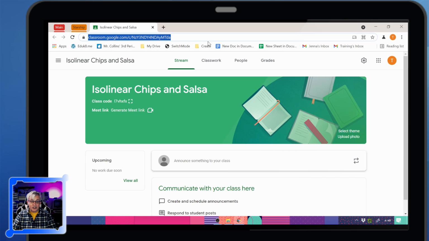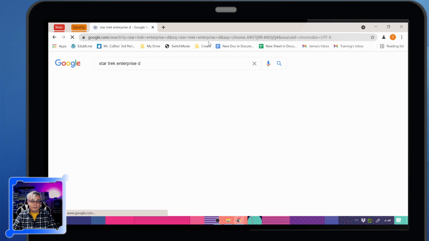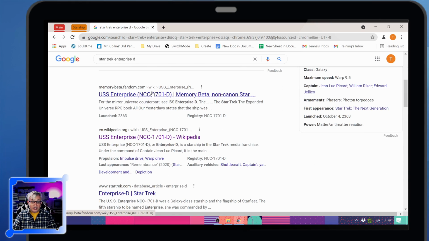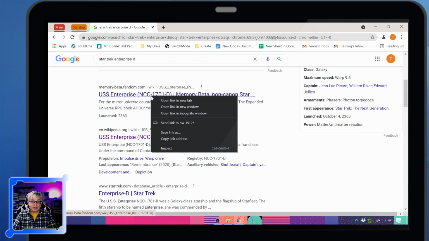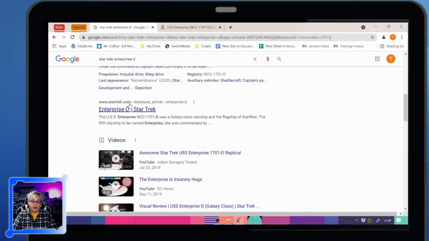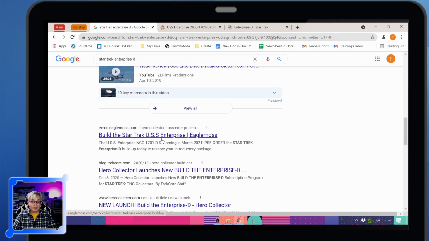If I'm doing a search, here's your next tip of the day. If you right click on one of these links, you can say open link in a new tab. And it'll open up in the background in a new tab. So let's say I'm researching, I have all these tabs here, and I want to do something else, but I don't want to close those tabs. I just want to collapse them.